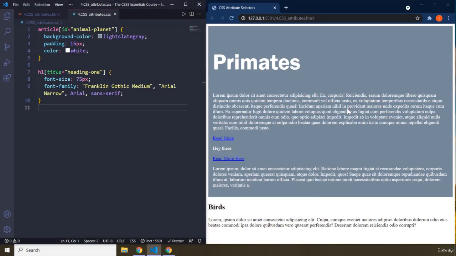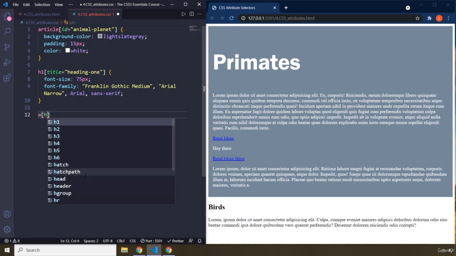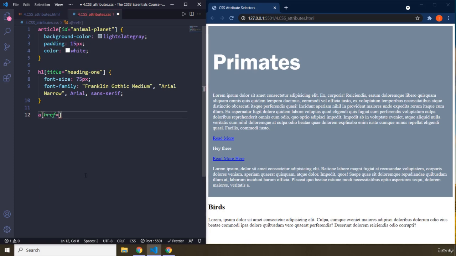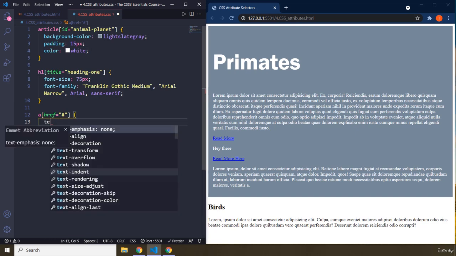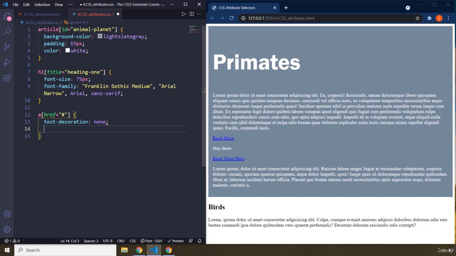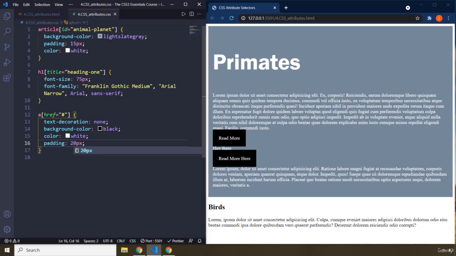So now you understand how CSS actually works. And that's it for attribute selectors. I'm going to give you one more attribute, and that is for anchor. Just make sure you really understand that you can select it literally by anything. So I'm going to say text decoration, and background color black, color white. Save that. There we go. Padding 20 pixels. There we go. So you can see you can select it through any attribute.